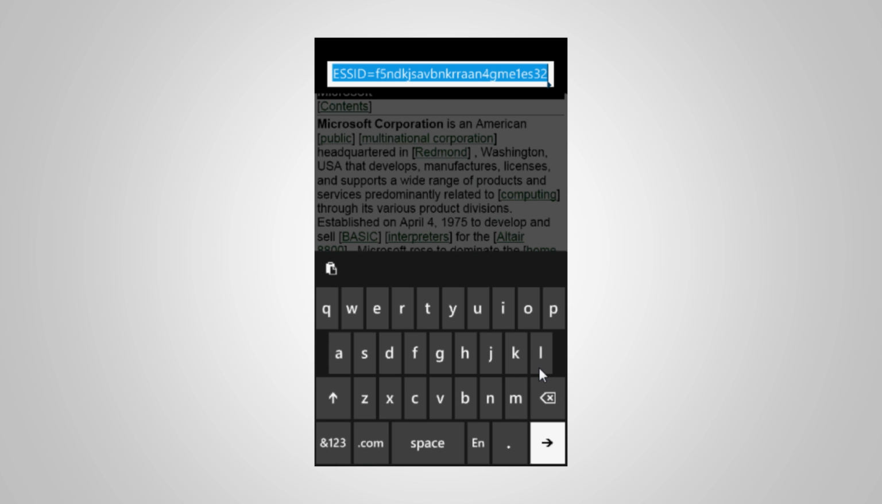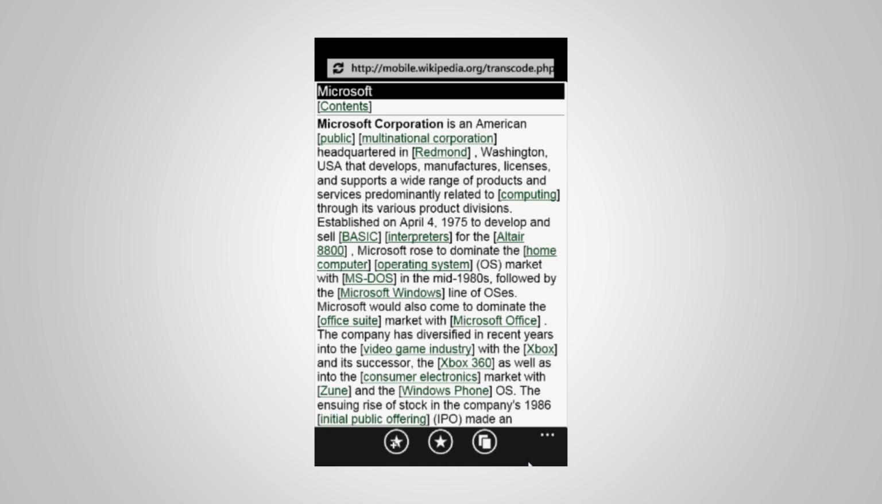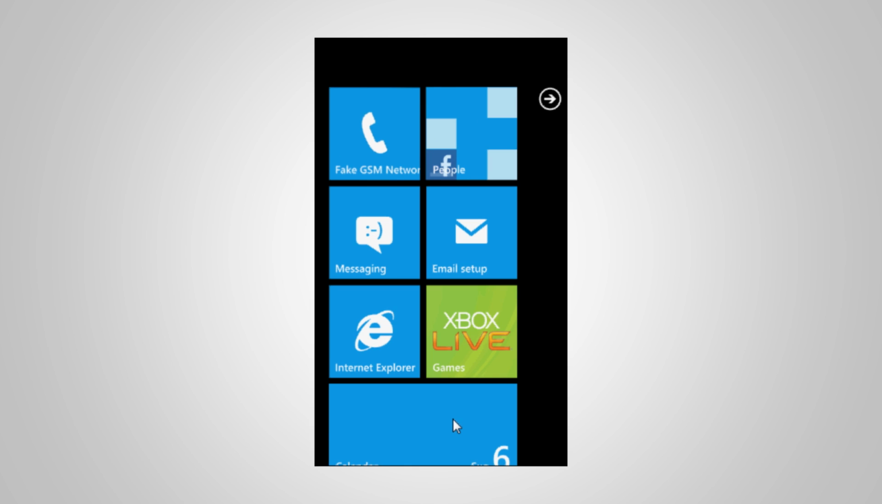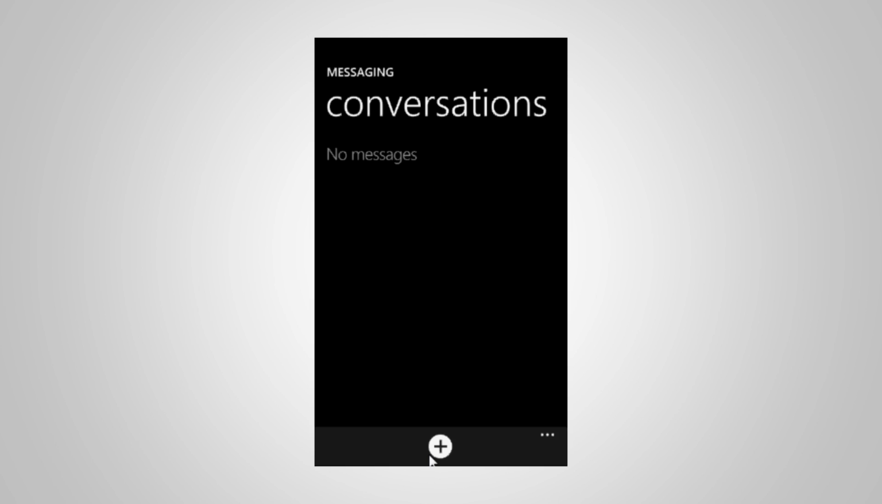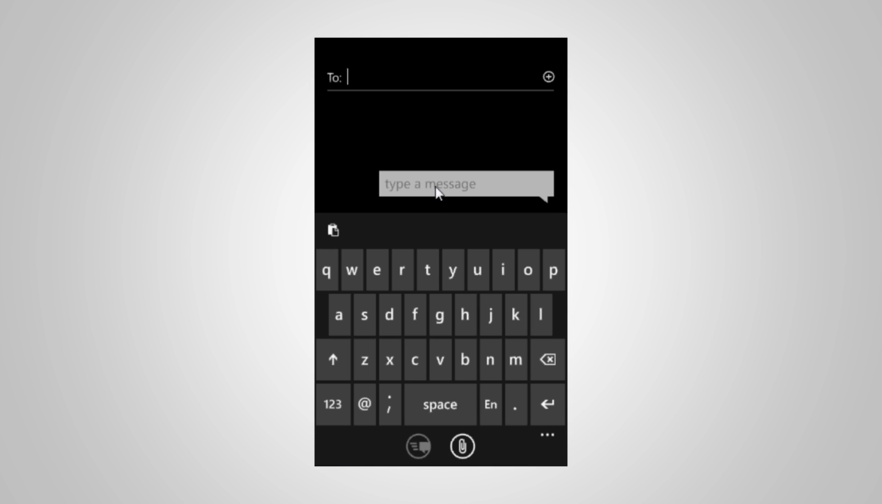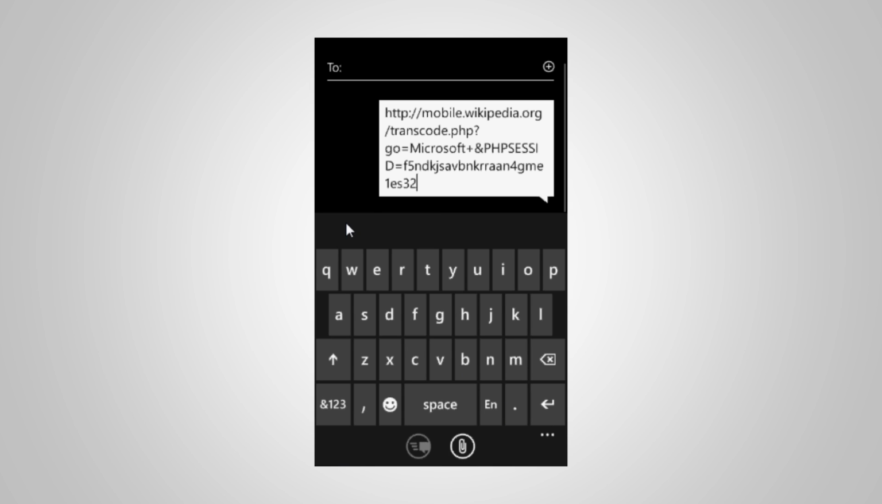This also works in Internet Explorer, so if I want to copy that URL and then send it in a text message, I get the paste option again.